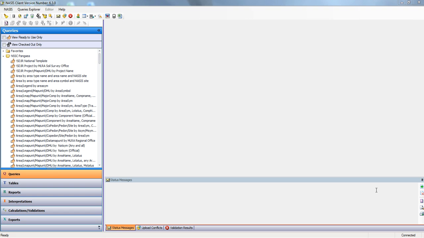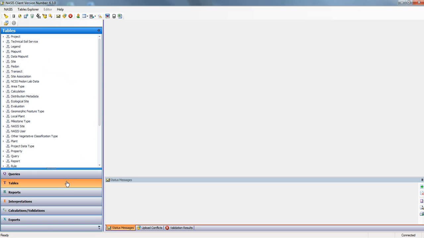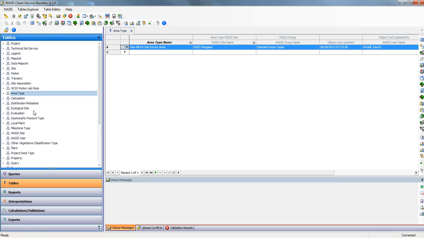I do that because most of your work that you're going to be doing is in what we call the aggregated tables, or the legend, the map unit. For example, here's the legend, the map unit, the data map unit. And then down here is the area type, which will be the other one. Now the first thing I'm going to do is open up the area type table and try to explain this to you.